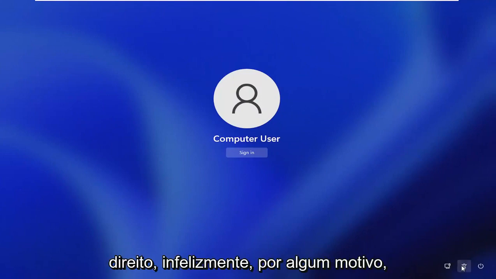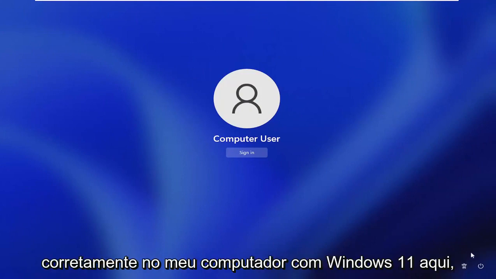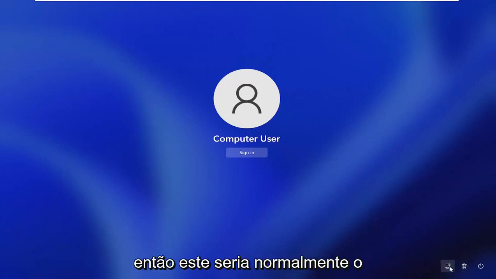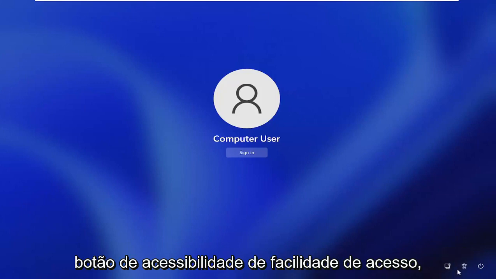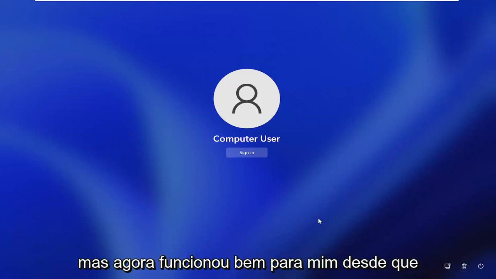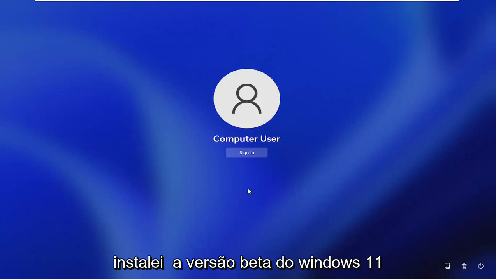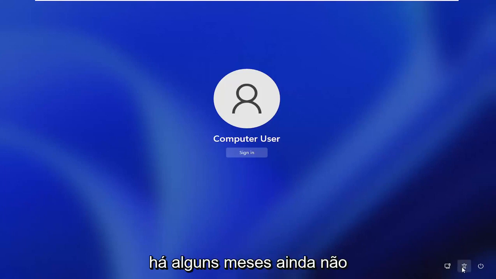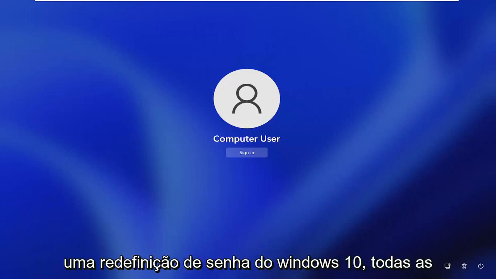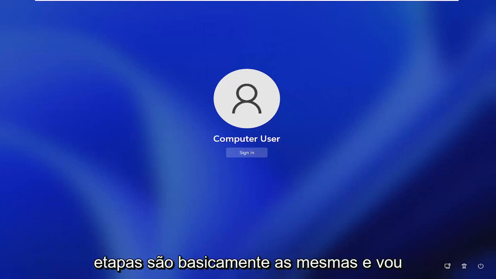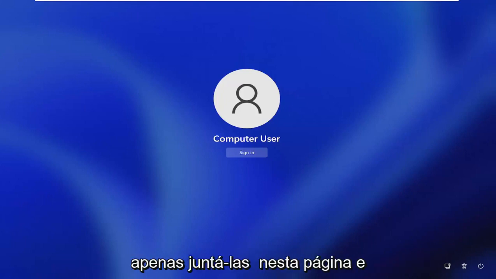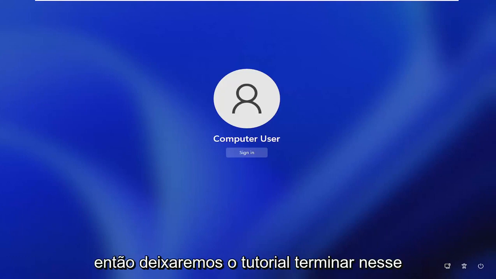Unfortunately, for some reason I cannot explain, it is not working properly on my Windows 11 computer here. So this would normally be the ease of access accessibility button, but it just has not worked right for me since I installed the beta version of Windows 11 a couple months ago. It still doesn't work on my system, but I am going to go ahead and actually cut back to a Windows 10 password reset. All the steps are basically the same, and I'll just splice it in on this page and then we'll let the tutorial wrap up at that point.